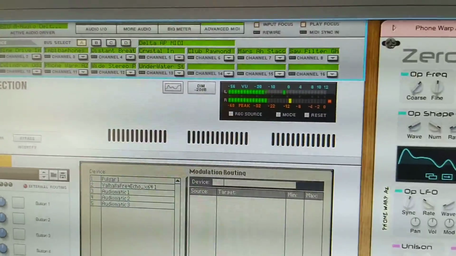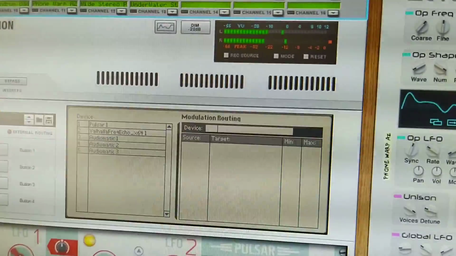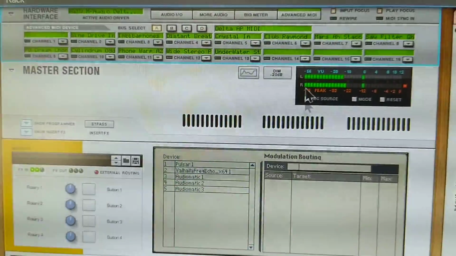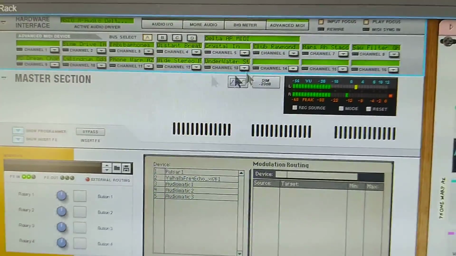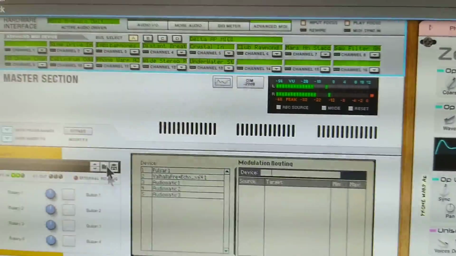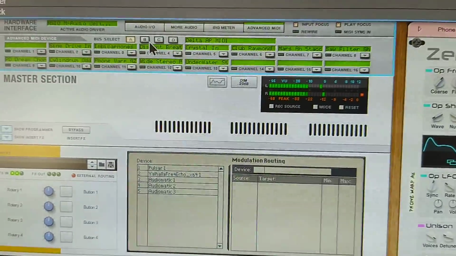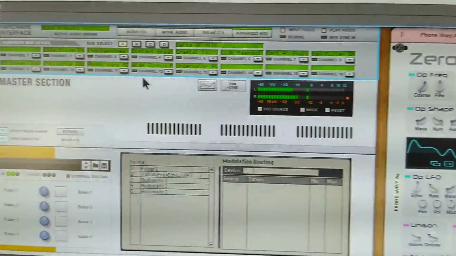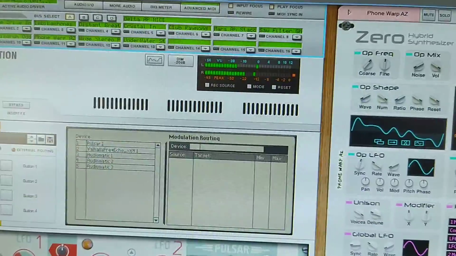Okay, this is the explanation. Some people have this question about this problem, or about how to send MIDI signal to Reason. Okay, sorry for my English. My English is so bad, but I hope you understand me, okay?